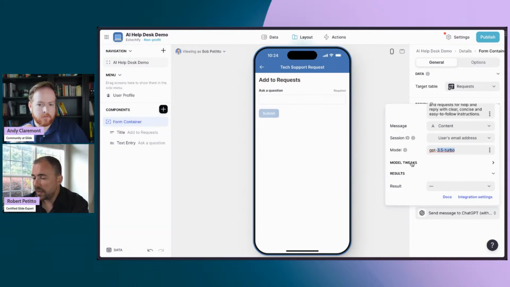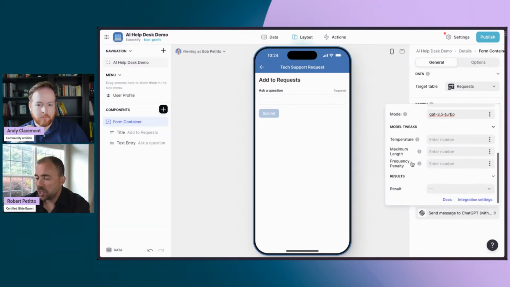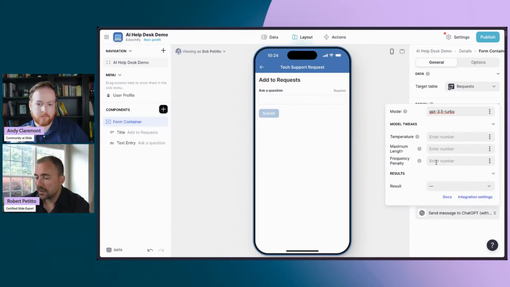All right, and then we can adjust our model. So here's where we can adjust the temperature, the maximum length, and our frequency penalty. For temperature, I don't want it to be too creative with the solution. I want it to pick a solution that is a known solution, especially for the question that they're asking. I don't want them to invent how to solve this problem. So we're going to keep our temperature very low. I'm going to say 0.1.